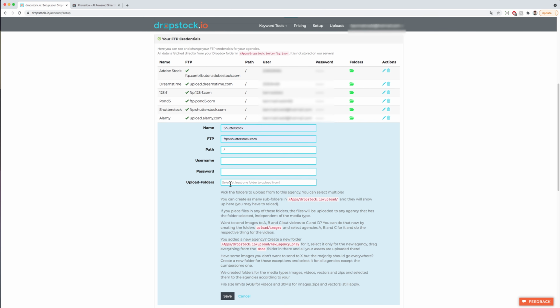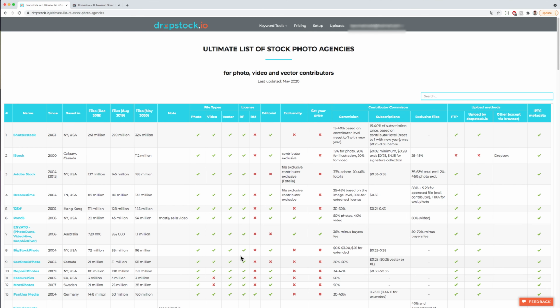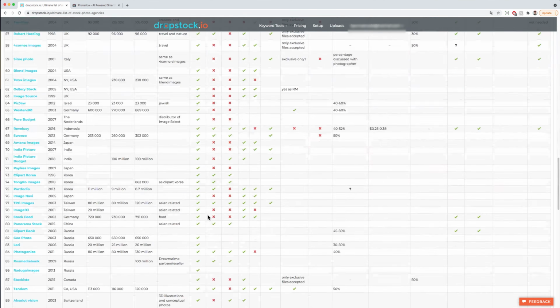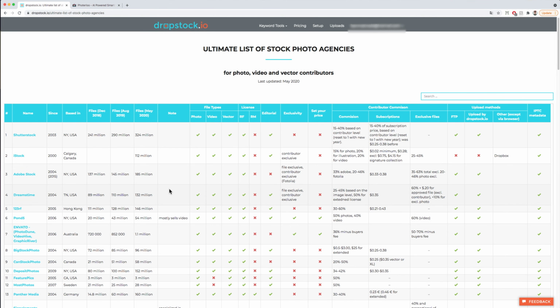And then upload folders is the folder from your Dropbox account that you've linked. So you can have multiple folders and then you just choose which folder to link. I only have the upload folder here, so yeah. It does go into a little bit more detail here, but that's basically the gist of it. Here we can see some of their main agencies, but then we can also go to this link here and it shows all the different sites that you can upload to and a whole ton of information about each one, like the commissions and how much money you make off of everything.